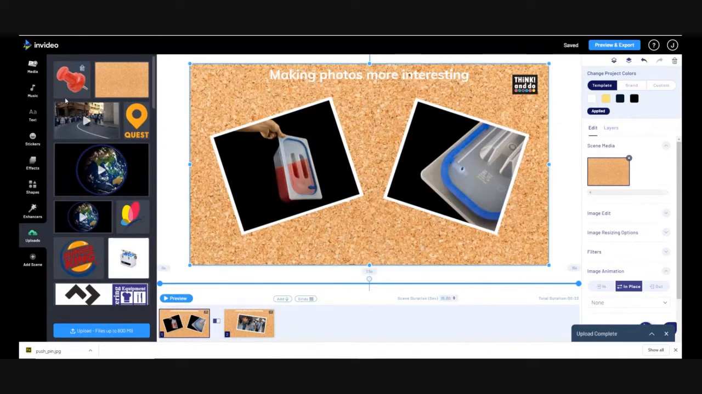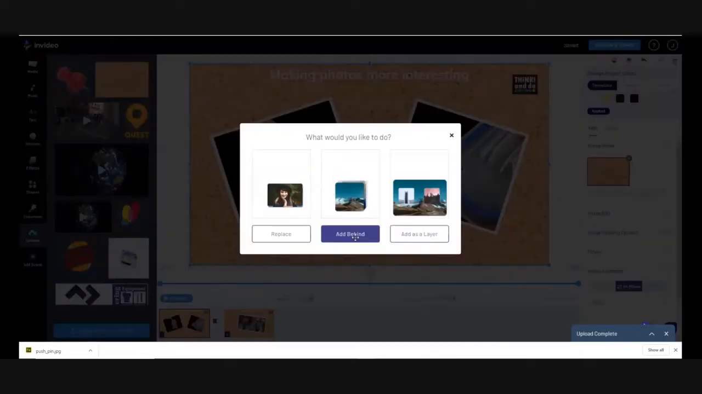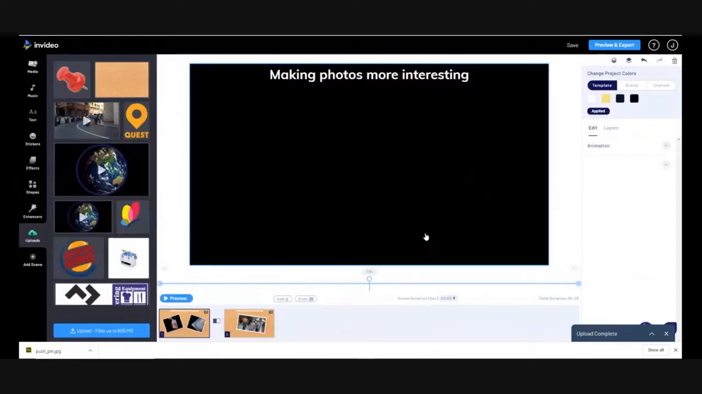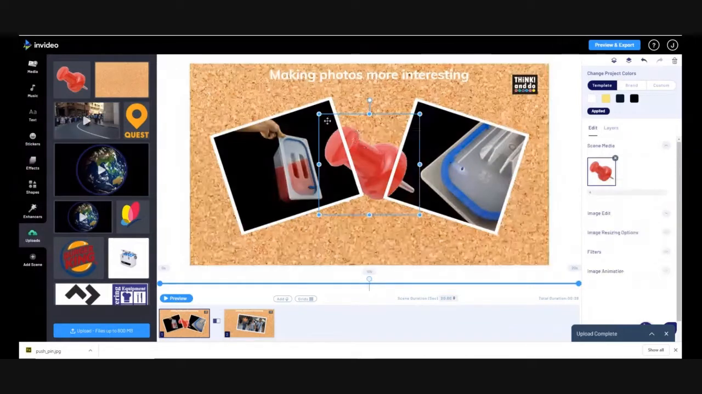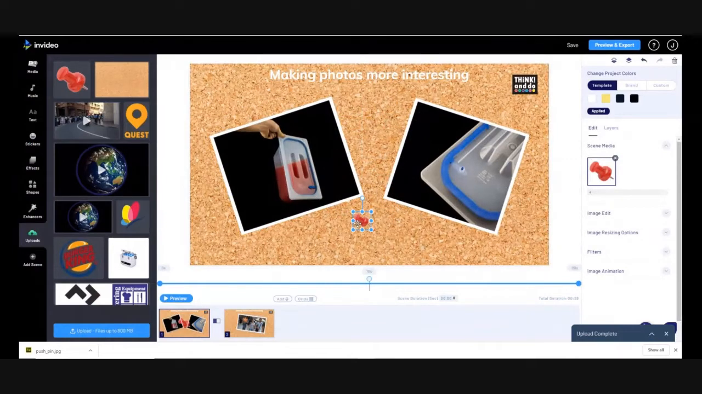And she then says they need a pin to keep them up there. So we're going to add a pin as a layer. I bought it in from a library, and it's got no background as you can see. So we're going to add the pin.